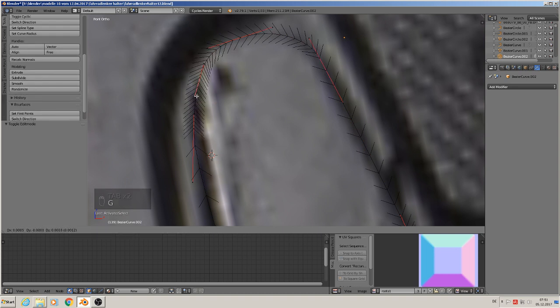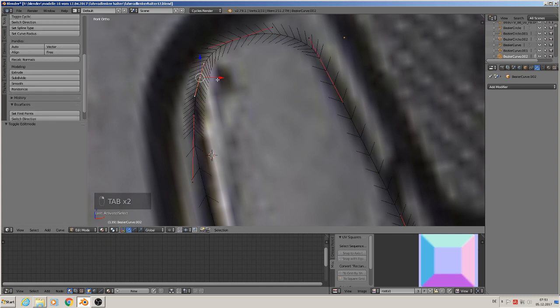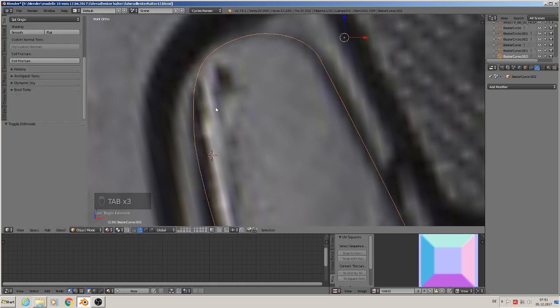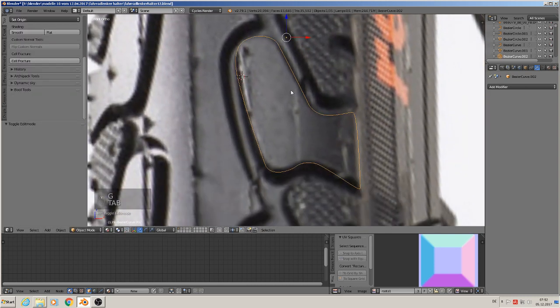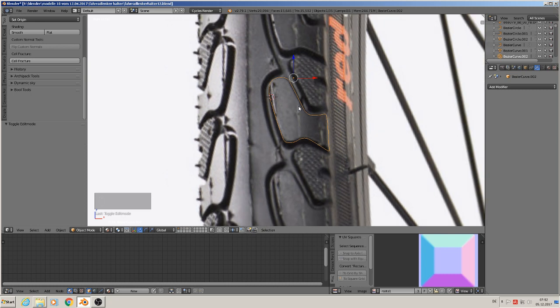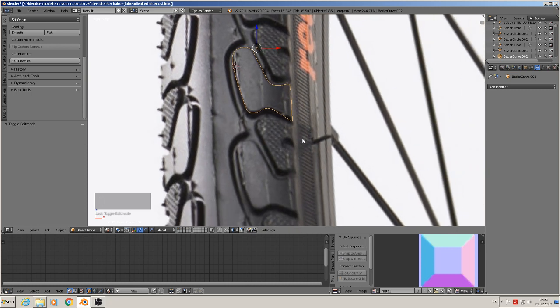Then we adjust it a little, so that it looks a little bit more natural. So that looks good for me. That is one part we built. Now we have to build this little thing there, and then the rest.